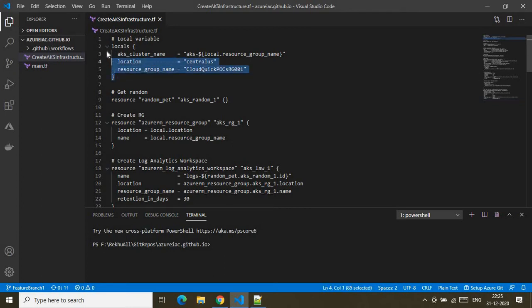Firstly, as you see, I'm declaring the local variables. In Terraform we use the keyword locals for defining your required variables locally in your Terraform file. I'm doing the same here because I need the AKS cluster name, location and the resource group name. These are the variables which I will be using below. So that's all about the locals block.